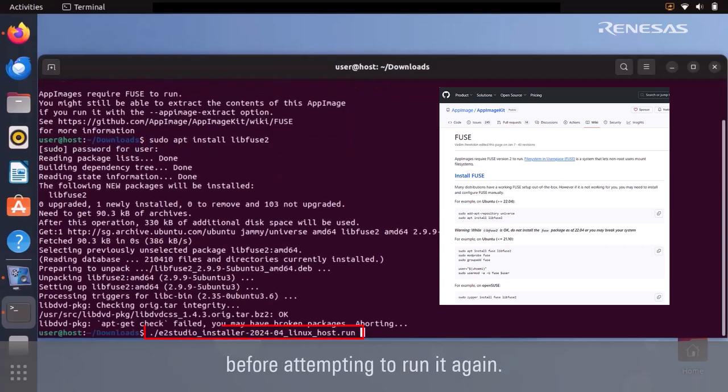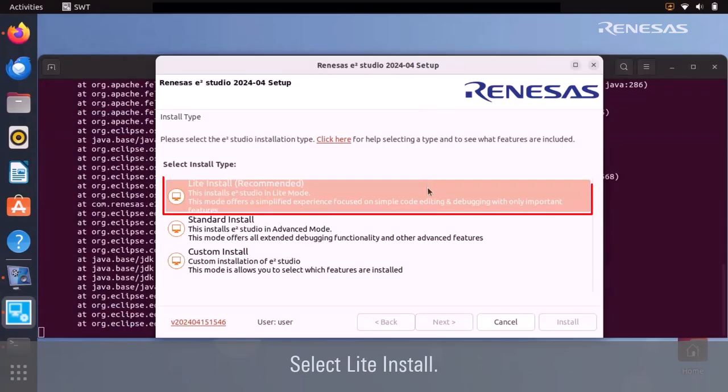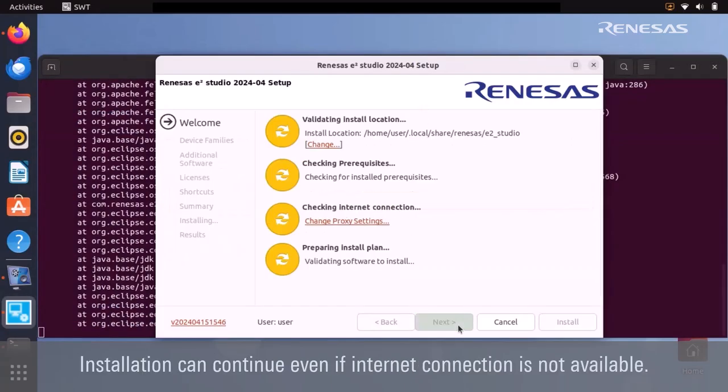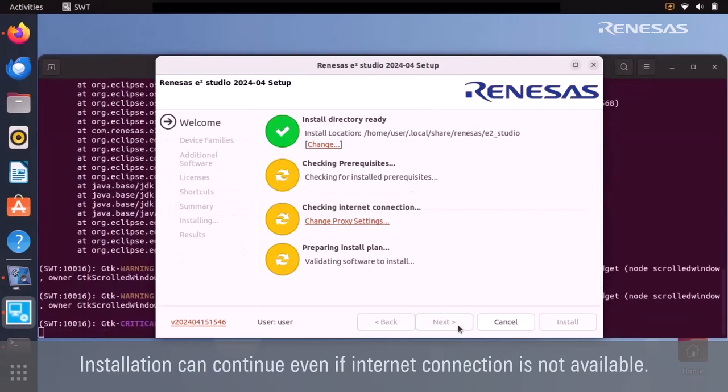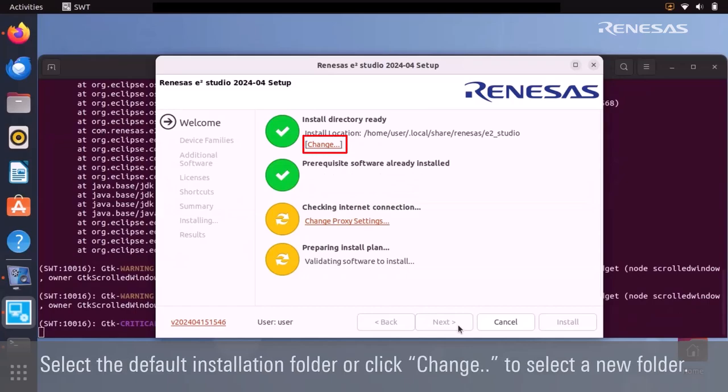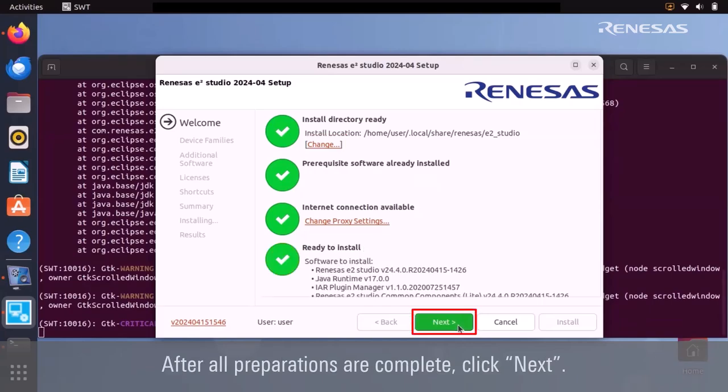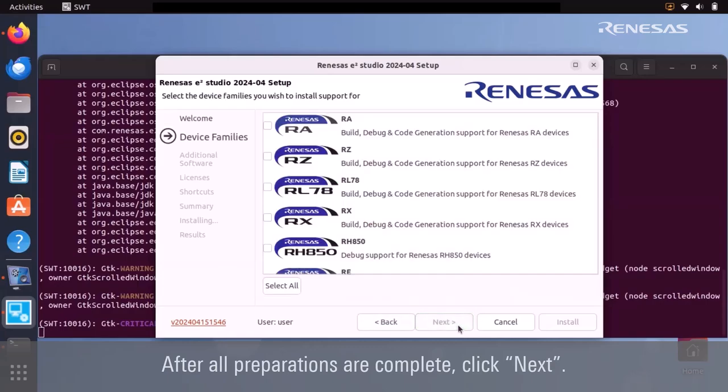Before attempting to run it again, select Light Install. Installation can continue even if internet connection is not available. Select the default installation folder or click Change to select a new folder. After all preparations are complete, click Next.